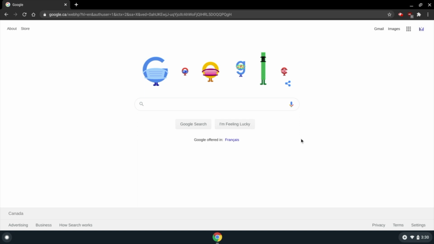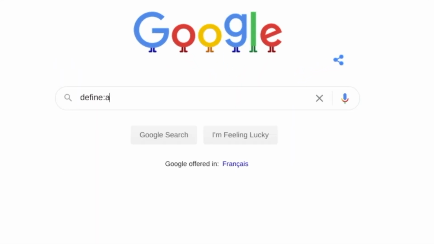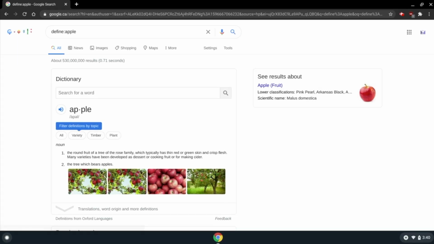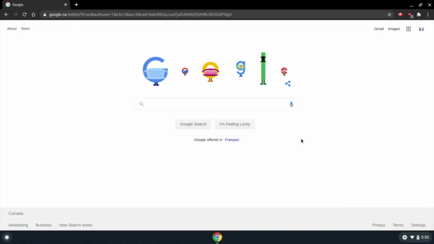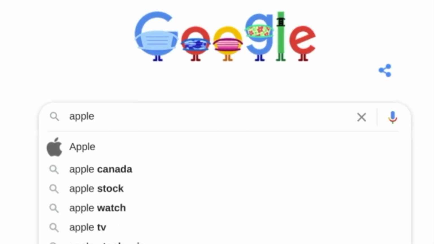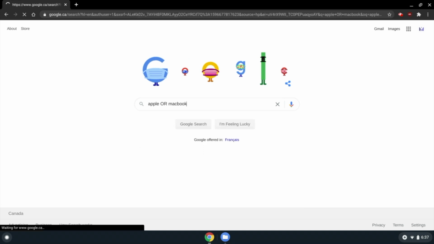The define operator defines the word after it. Pretty self-explanatory. It is more reliable than simply searching for a word and hoping the definition will pop up though, so feel free to use it. The final operators are OR and AND, both in all caps. OR will return results for one or both of the terms, while AND will only return results for both.